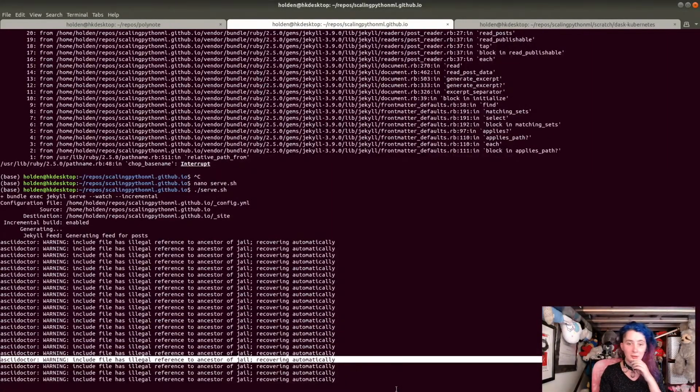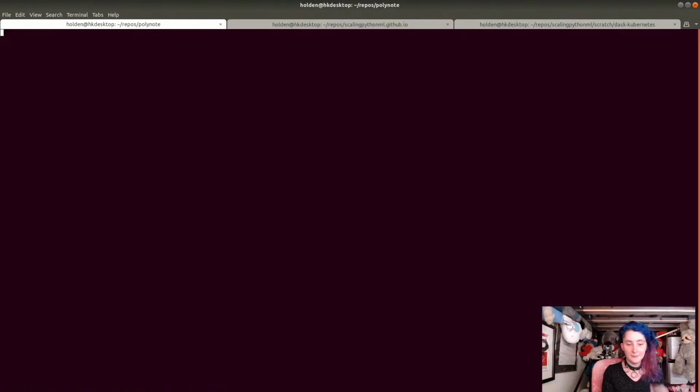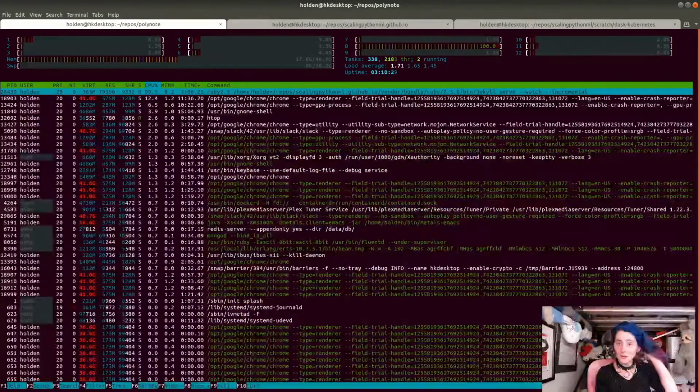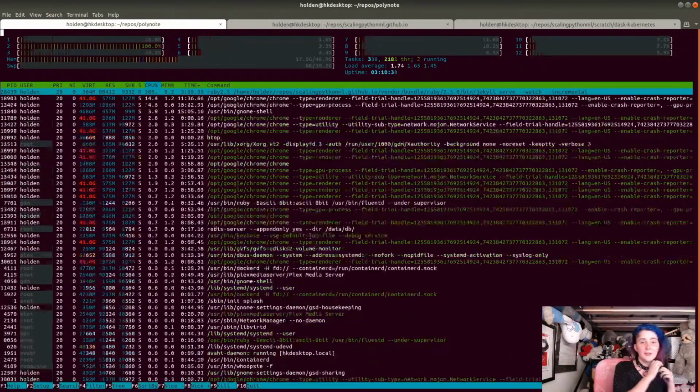Why is this so slow? It's Ruby, probably. Yeah, it's running an old version of Ruby, 2.5.